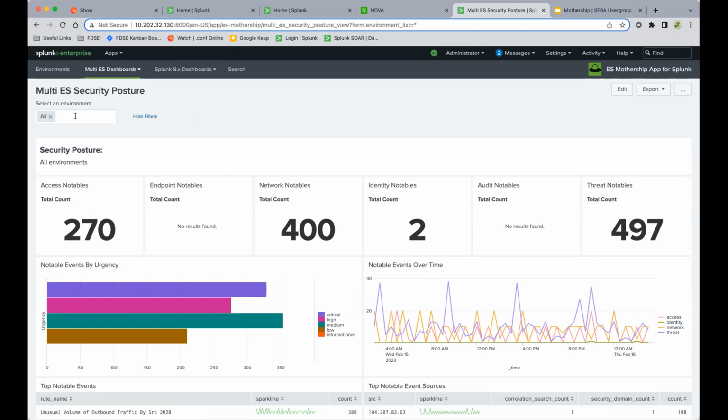You'll notice on the top that we have filters. So we can select if we want this dashboard to populate with information from all environments, or we can drill down and pick a specific environment instead. For example, if you only want to drill down and see information from a stack located in the UK versus the US.